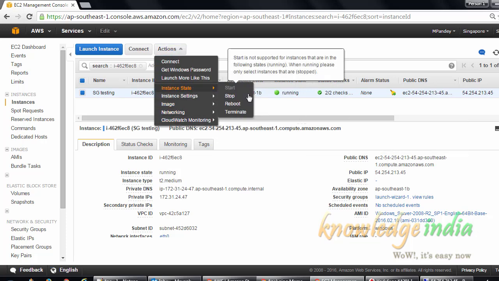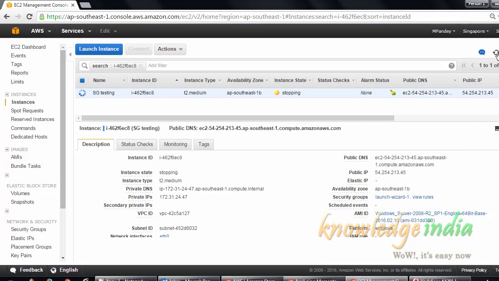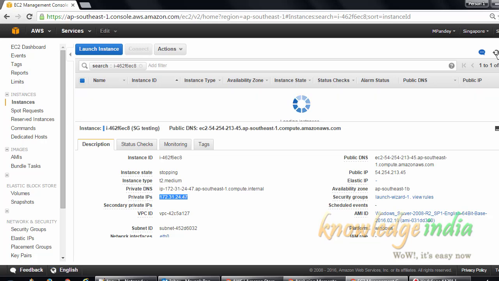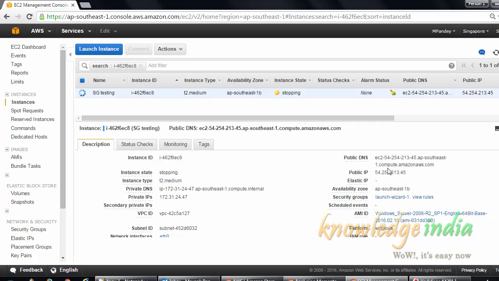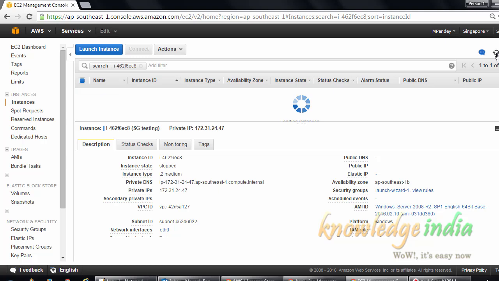So I'll just go and do this. I'll say stop. Okay, so the machine is stopping now. It's still there. As it reaches the stopped state, pay attention to private IP and public IP both. As it reaches the stop state, the public IP would be released. So it's stopped now, and this is empty.